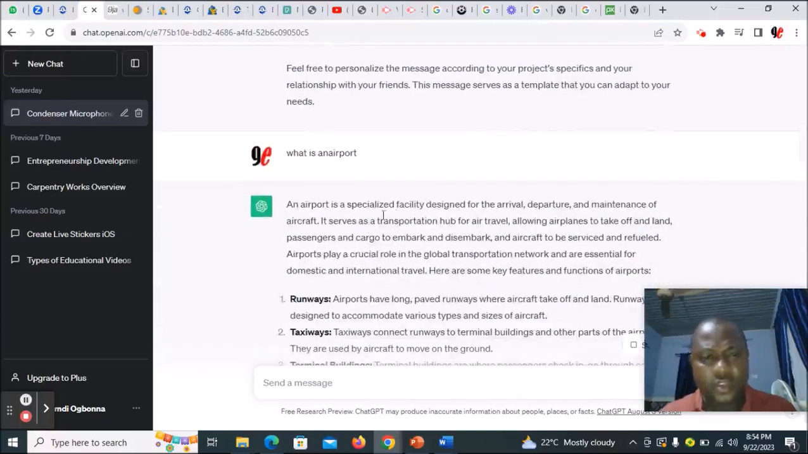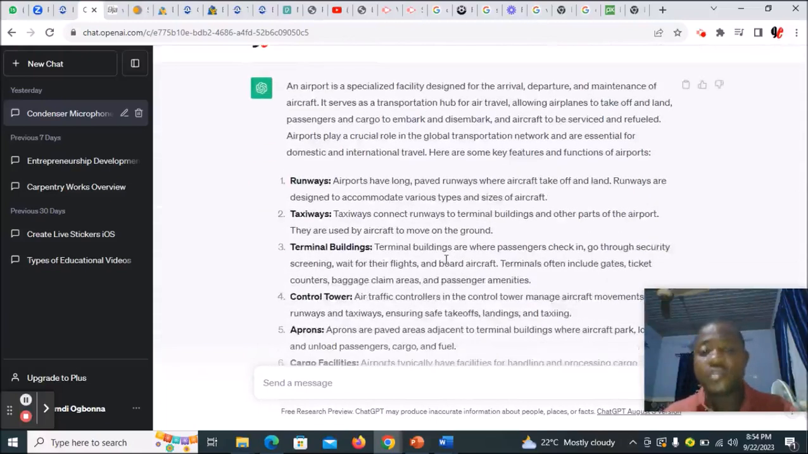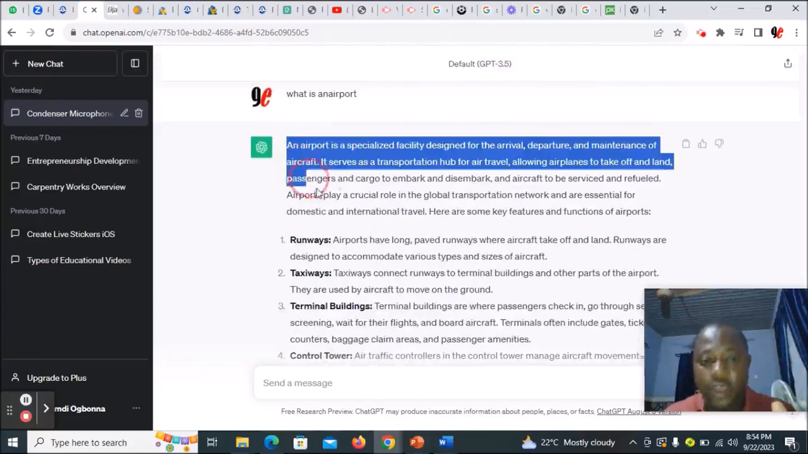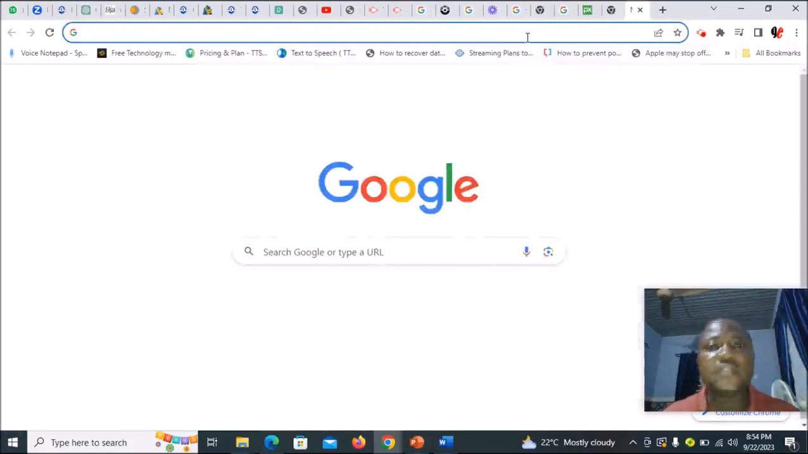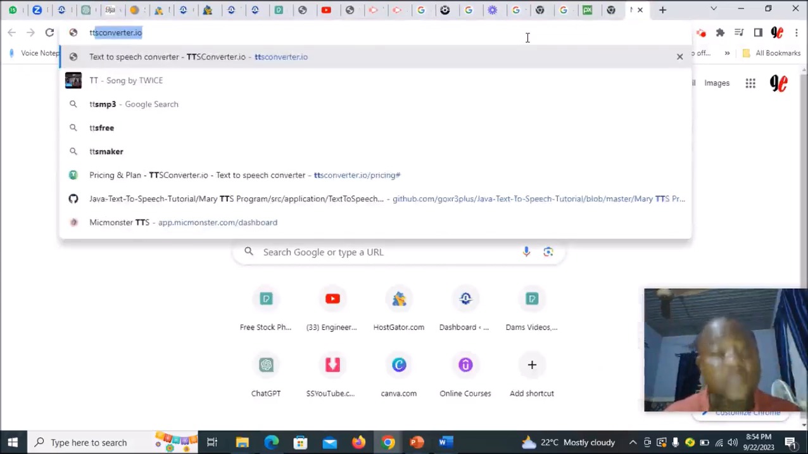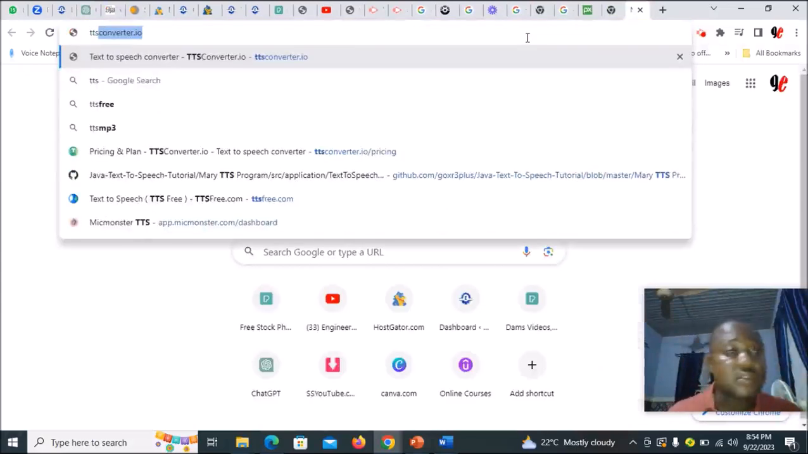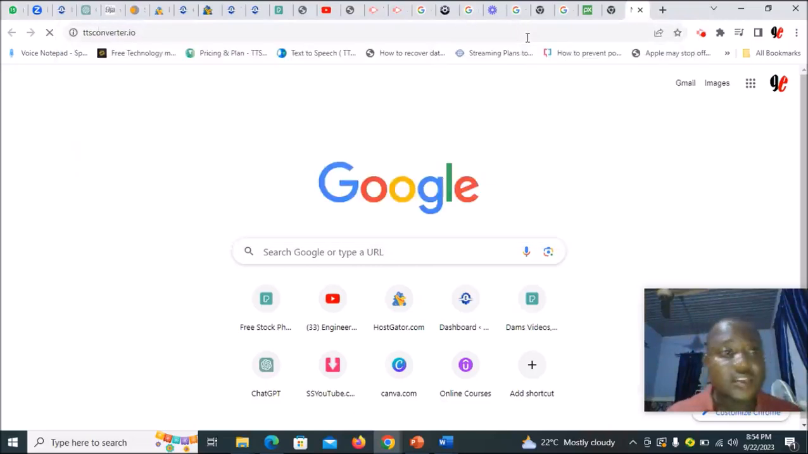You can see an airport is a specialized facility designed for the arrival, departure, and maintenance of aircraft. These are examples of components or functions of an airport. You can see runway, taxiway, terminal building. This is just like, for instance, me teaching this course now. Okay, I want to change this to an audio book or an audio clip. I'll have to look for a TTS, text-to-speech, converter site. I hit enter. But most TTS sites are quite expensive. You can use them to convert only a few words.